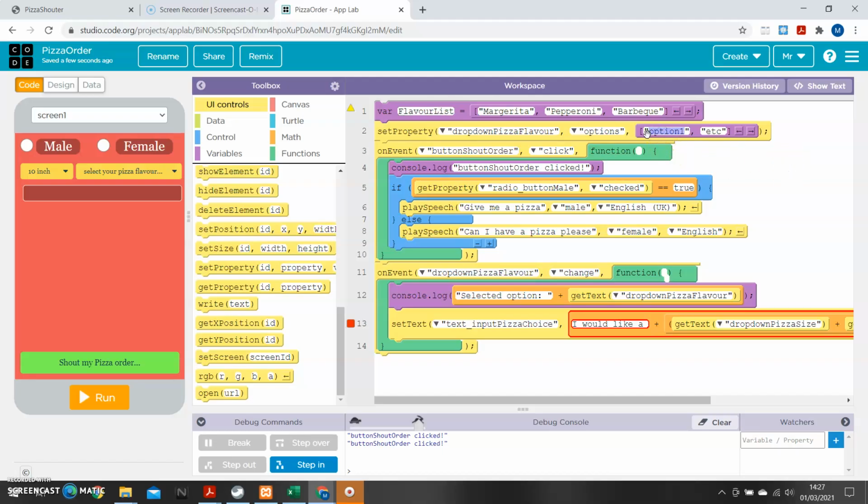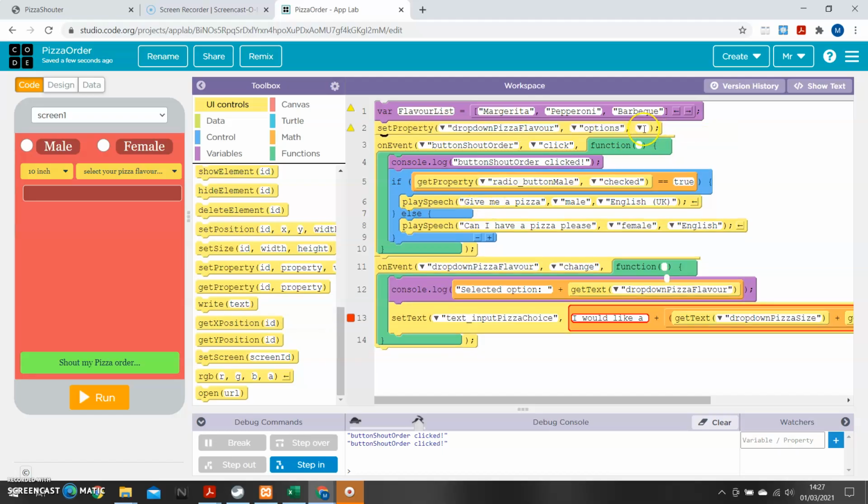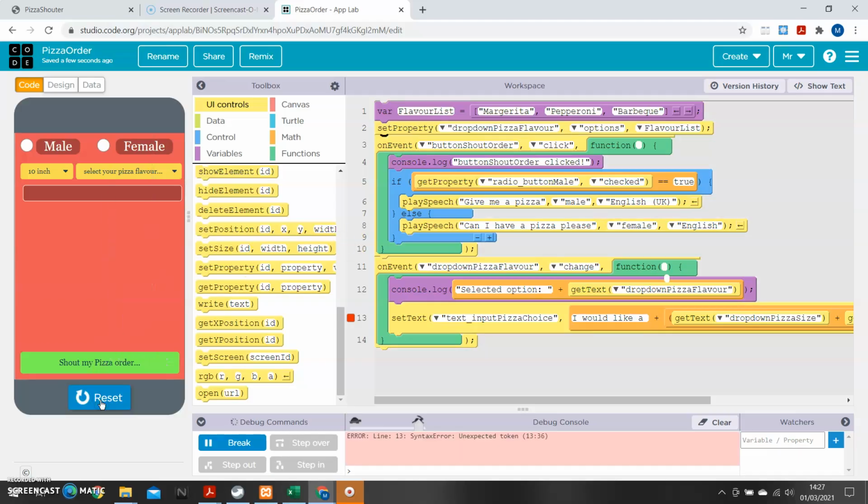And then I'm going to come in here and I'm going to delete what it says, and delete that whole section by dragging it out. I'm going to replace it with flavor list. Now notice again, camel case, capital F, capital L on what we've got there. If I click on run here, what I'm hoping is that when it starts up, it will have changed this, which it's not. We have a problem here on line 13.